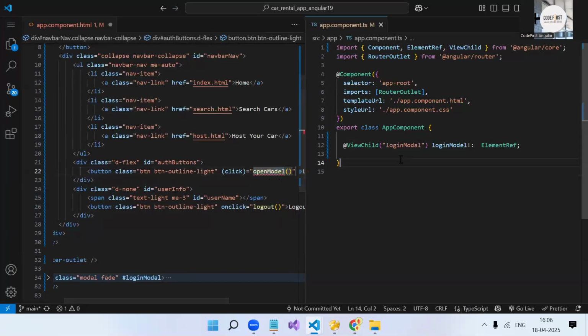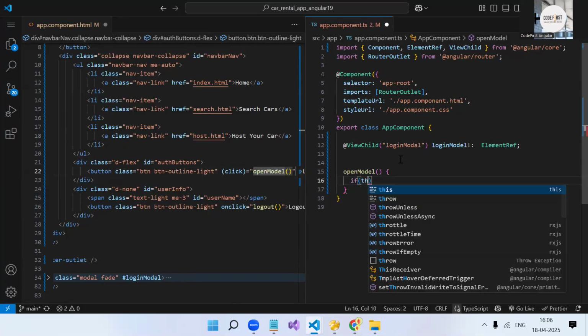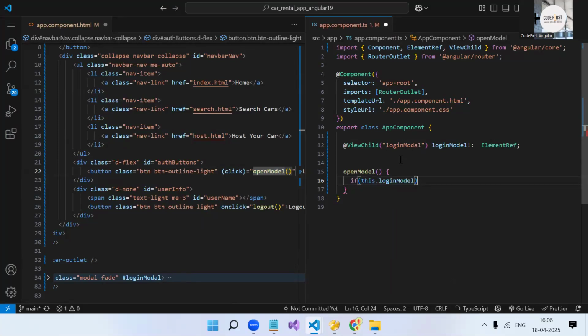Let's create this function in our app.component.ts. Whenever you are dealing with ViewChild, make sure you always add a null check. So if this.loginModel is there, then only we will write the rest. this.loginModel.nativeElement is similar to document.getElementById. You get access to the particular element. Then you add a dynamic style: style.display CSS we need to add. If you know JavaScript, this is dynamic CSS. That's openModel. Just like that, one more function we will create to close it.